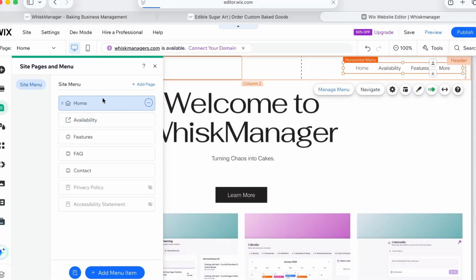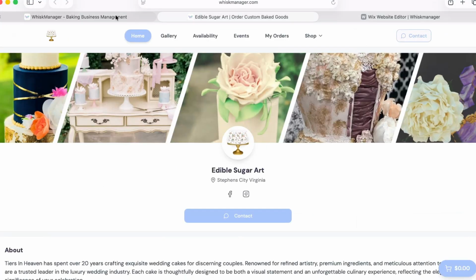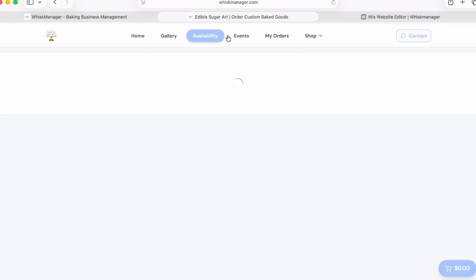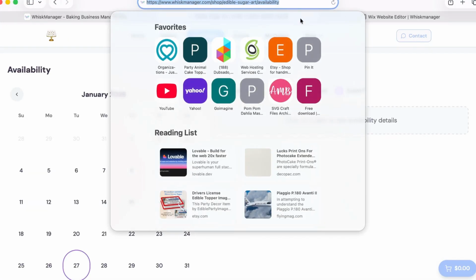Manage menu, it'll bring down this drop down. So right here we have availability. I'm just going to click on that. It says change link right here, and that's what we want to do. So we're going to go to our shop page. We're going to go to availability, and we're going to copy our code here.